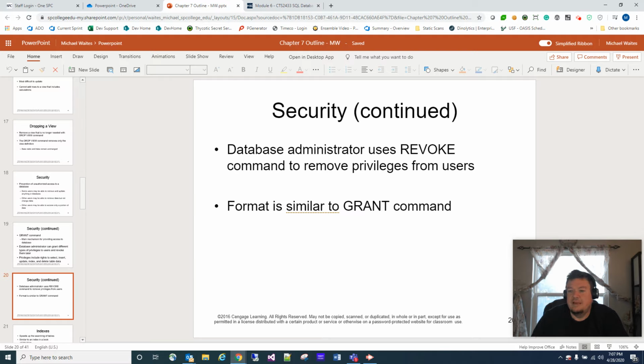Hold on one second. Let me get some examples here. Okay, so to show some examples. Here are some of the privileges that can be done through the Oracle system. We've got the ability to select, insert, update, delete, references, alter, index, and all. All is just what it says, by the way. It's all privileges, all of these on a table.